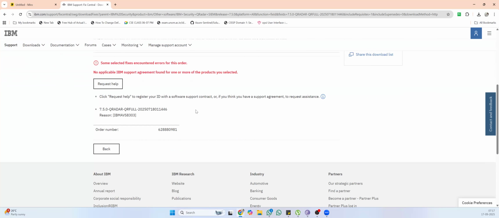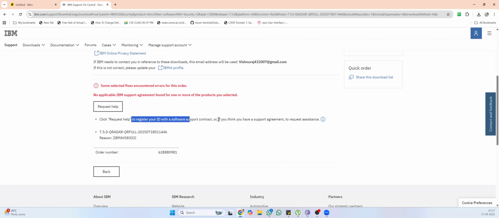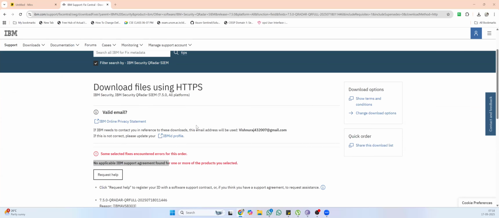See, right? Contact your IT department or software vendor. Error, no applicable agreement was found. Okay, so you can see here. Now, how can I download if I am connected with my IBM account and all?